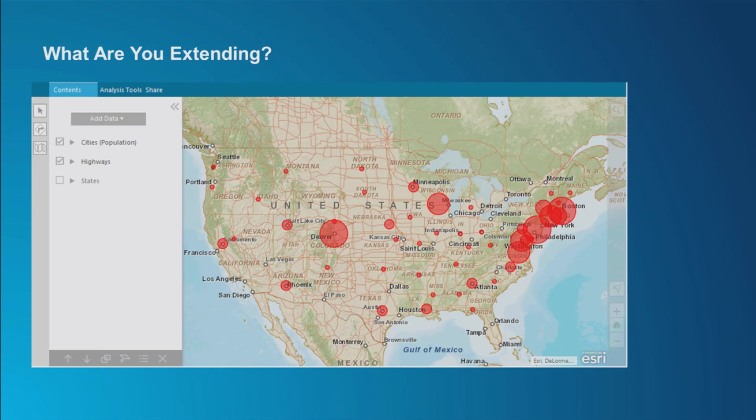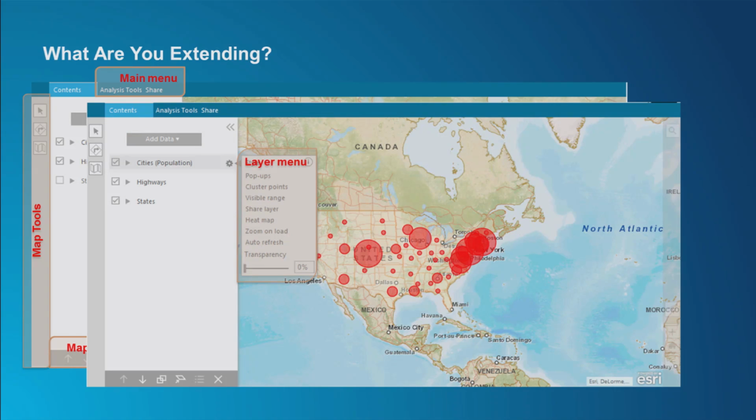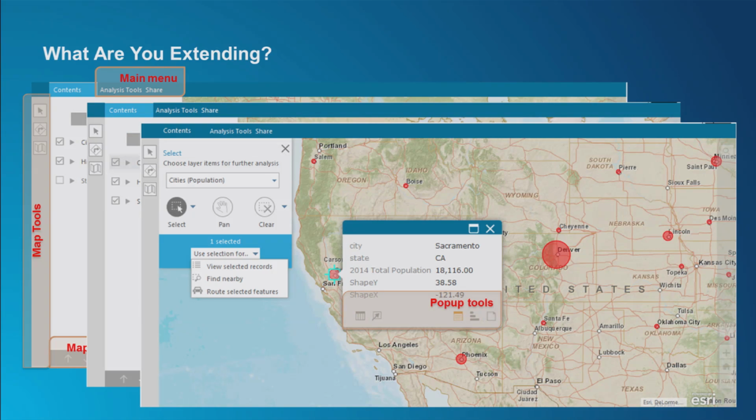The layer could be a SharePoint layer, a layer from a SharePoint list. The layer could be an ArcGIS Online layer. And we have several tool containers. You can place the tool in any of these containers. We have the menu tool container, the map contents tool container, the map tools container, the layer menu tool container, and the pop-up tool container. I will show you an example of a pop-up tool, a layer tool, and a map behavior.